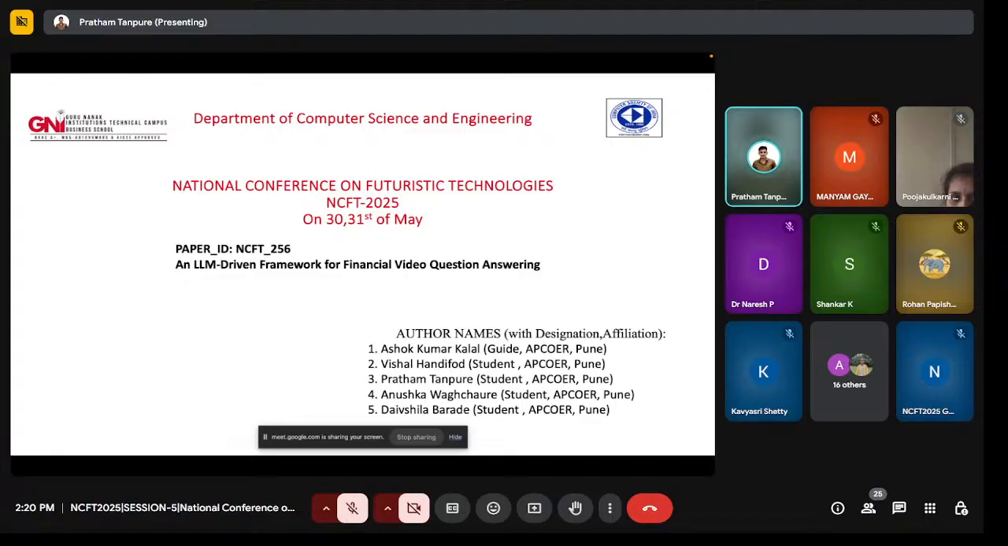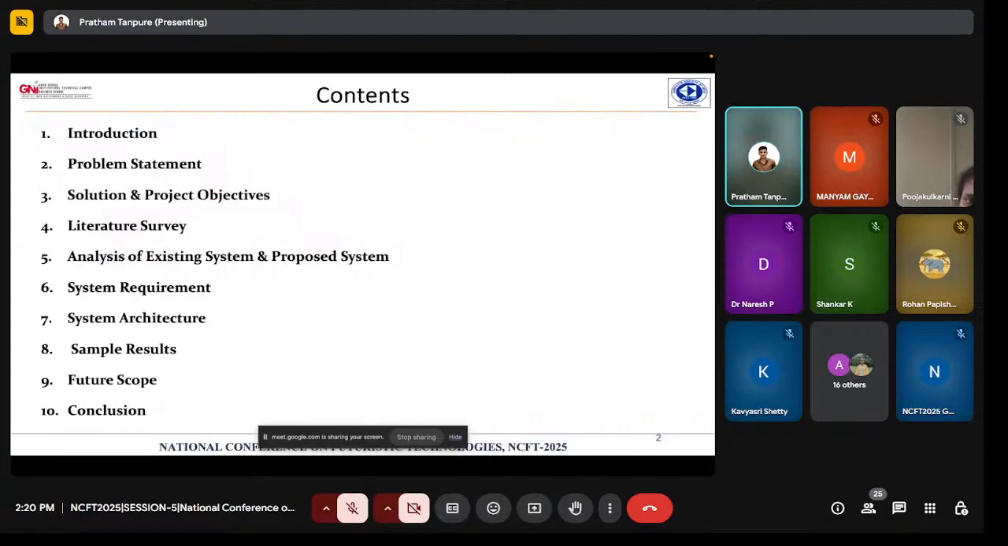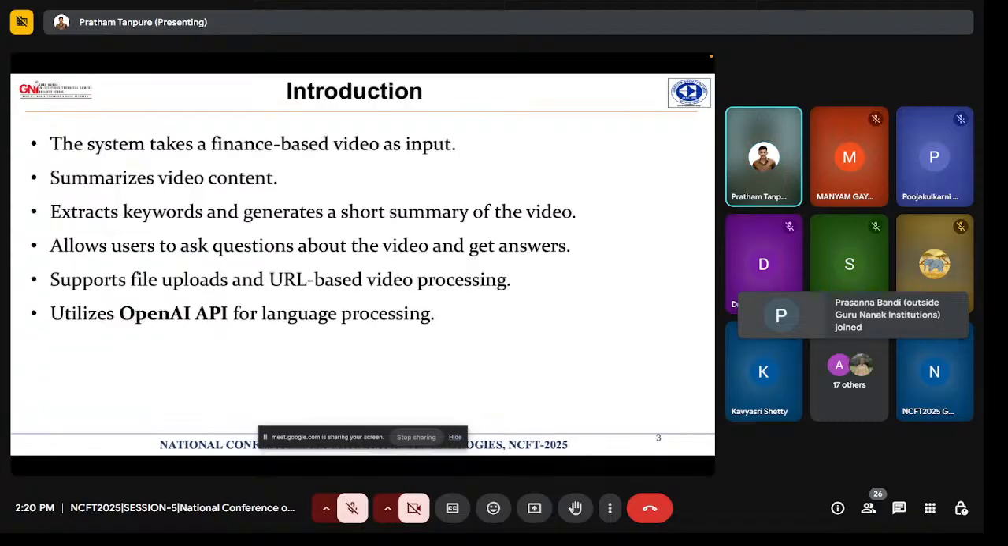Today, I'll be taking you through a journey of how AI, especially large language models, can turn passive financial video into dynamic interactive tools. Here's a quick overview of what we'll be sharing today. We'll begin with the motivation and introduction behind our project, define the core problems, then walk you through our proposed solution and objective. We'll also dive into related research, system design, sample results, and finally explore future possibilities and conclude with key takeaways. Let's start with the introduction.